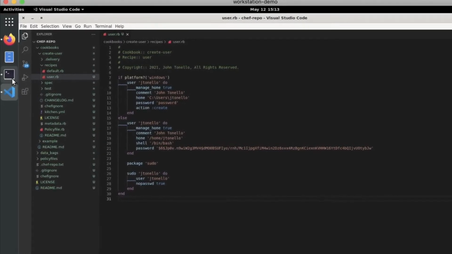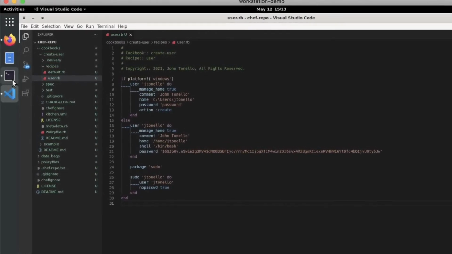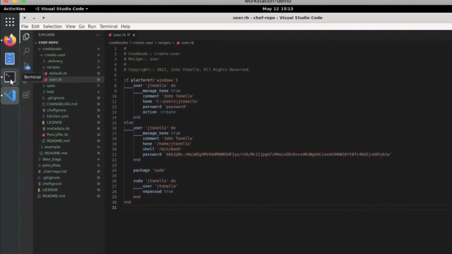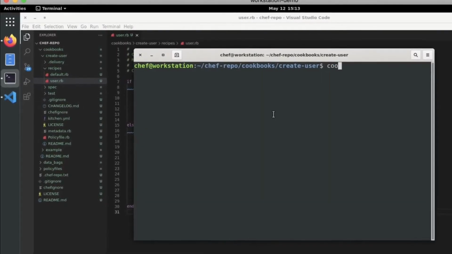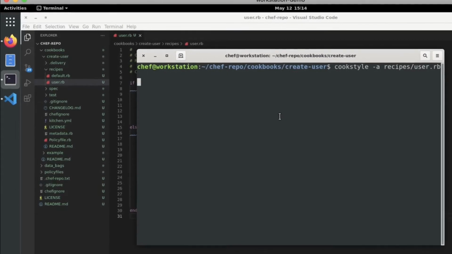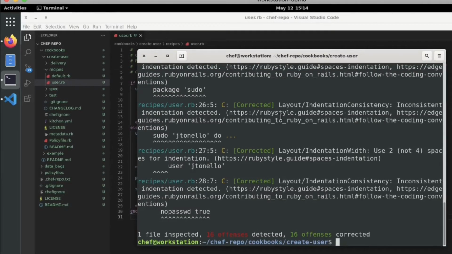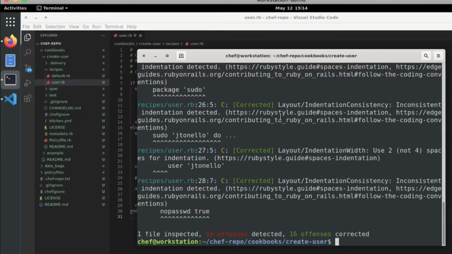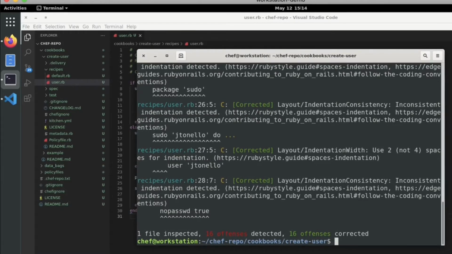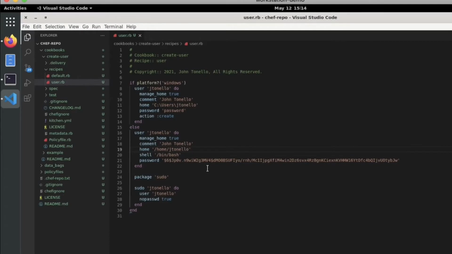I noticed that I forgot to reset the tab indentations for VS Code to 2 instead of 4 spaces. I could manually fix this, but instead I'll use Chef Cookstyle to check and automatically correct my code. I simply run cookstyle -a and provide the path to my recipe, and Chef automatically detects and fixes my spacing issue. Back in VS Code, I can see everything looks correct now.